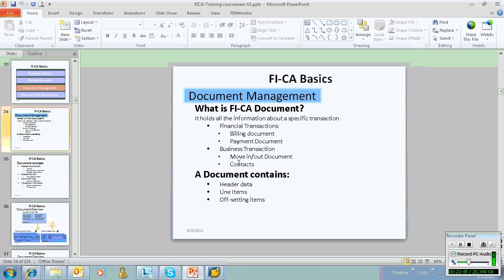So a business transaction means a move-in, move-out document and so on. This you won't get in the SPL line because it does not have any impact. In the background, as and when the move happens, the move document gets created, but it does not have any impact in the SPL line. That is why it is called a business transaction, not a financial transaction.